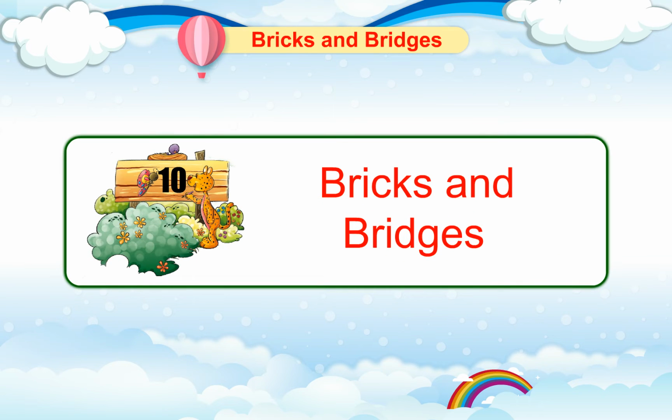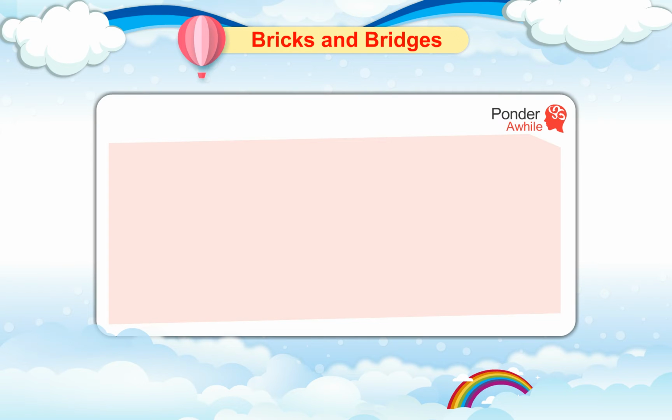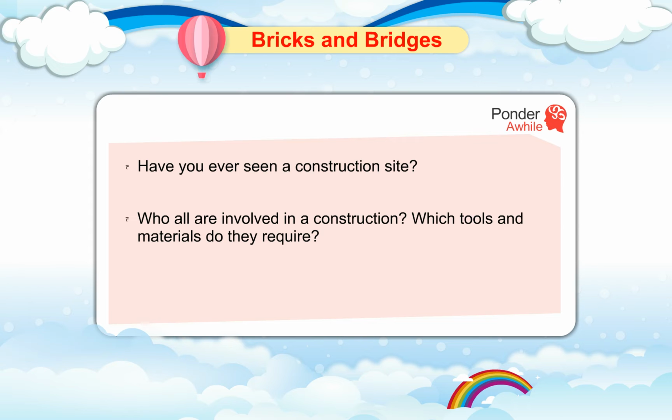Bricks and bridges. Ponder a while. Have you ever seen a construction site? Who all are involved in a construction? Which tools and materials do they require? Do you ever cross a bridge on regular basis?